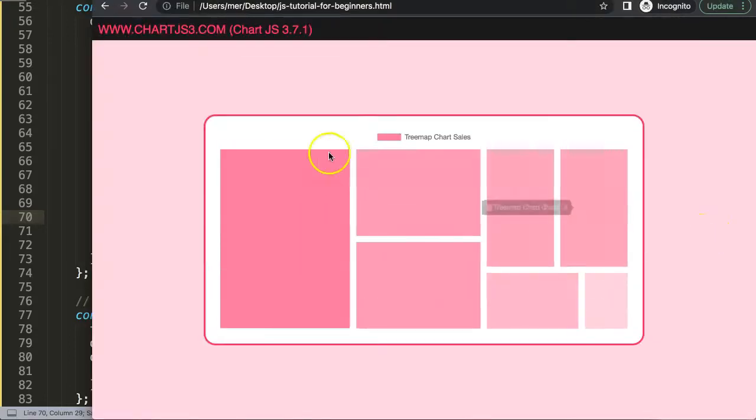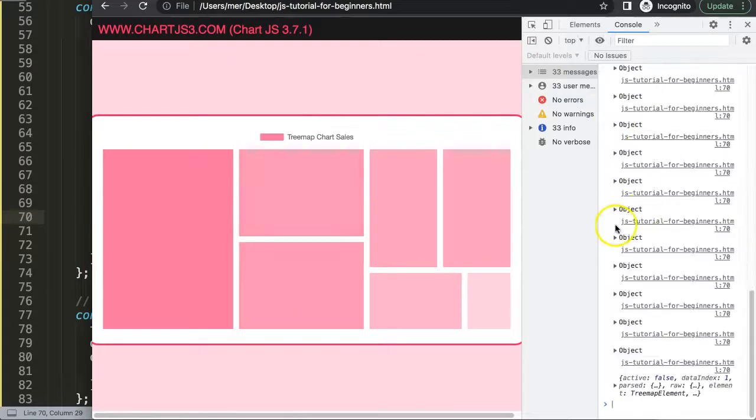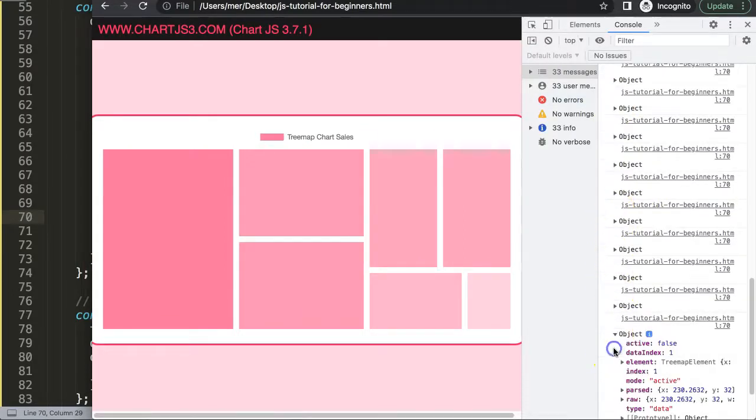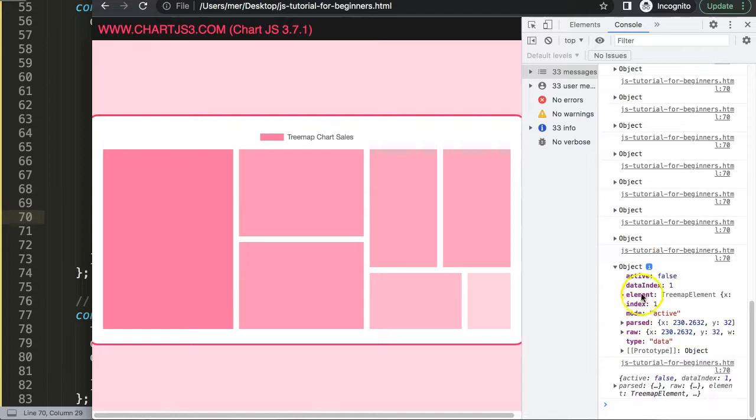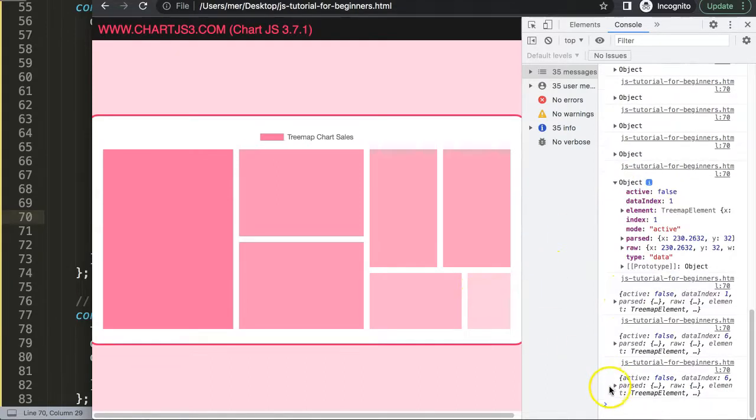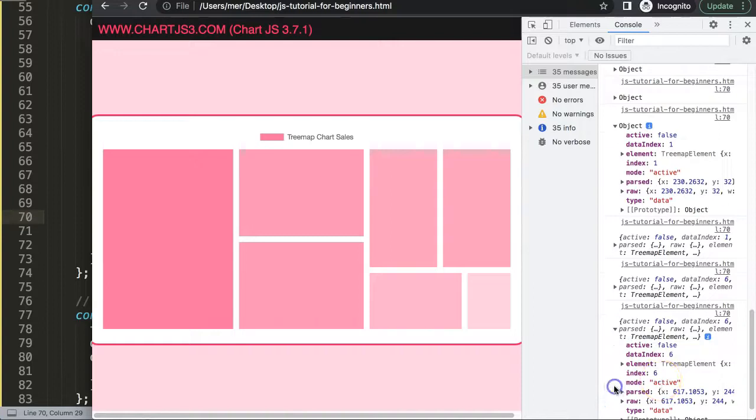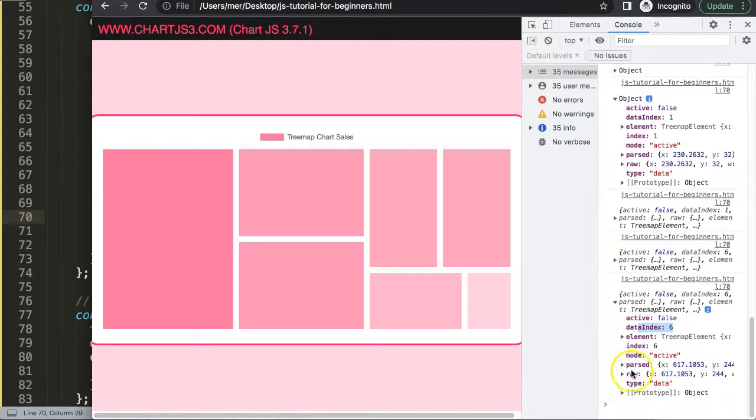So if I refresh here, the return value of this is nothing, and this is why it doesn't show any values. However, if I open up my console, we get a whole object here. Let's click on one of these. You can see a lot of information. We get the data index and the index, and all the information that we need. If I hover over this, you should see that this is the last item in here. There we are.